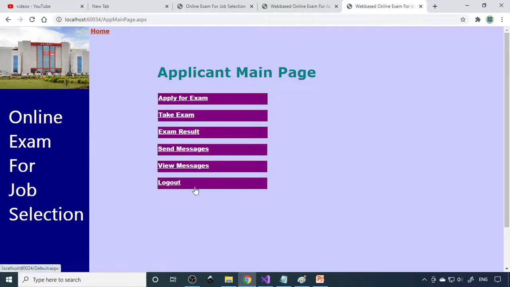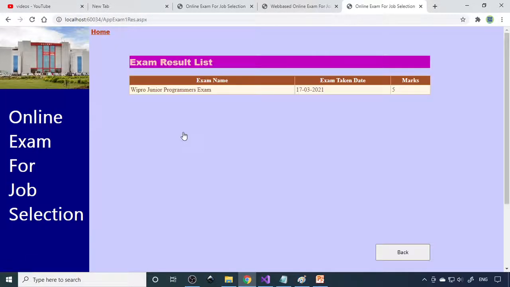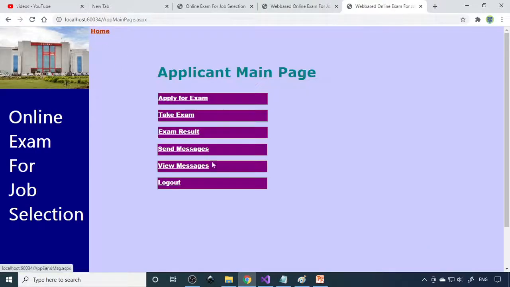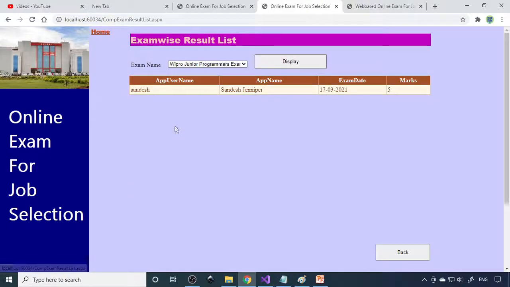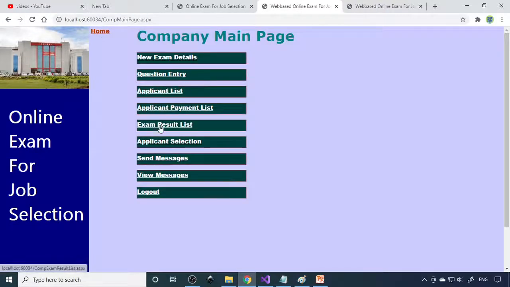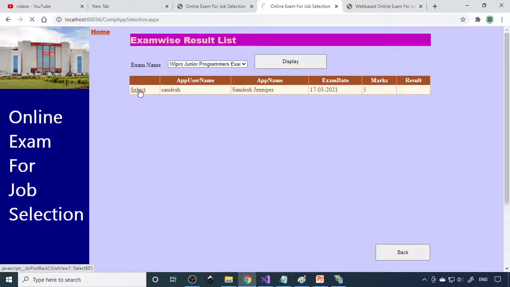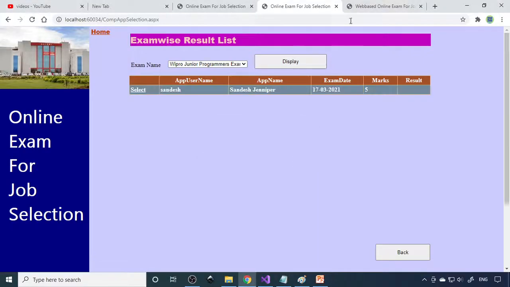Then you can go back to home. Then you have exam result here. So what is the total marks you scored will be shown over there. So now from the company side, they can see this exam results list. So here only one person has scored 5. Fine. So then they can go to applicant selections and click on select to select this applicant.